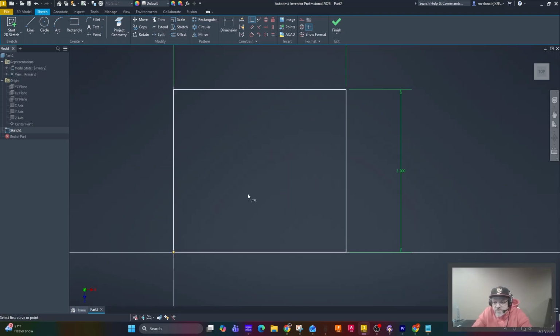Well, before we get to the extrusion, we still want to make our hole or our circle. So we're going to click on our circle tool. We're going to come up here and get to sketching that real quick. So our circle is 0.75 diameter.